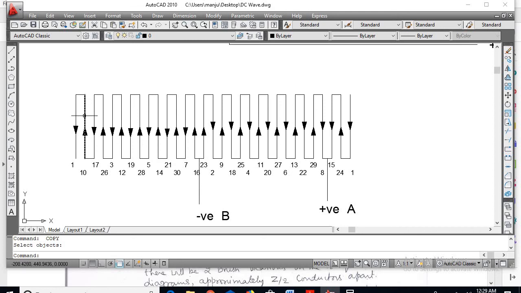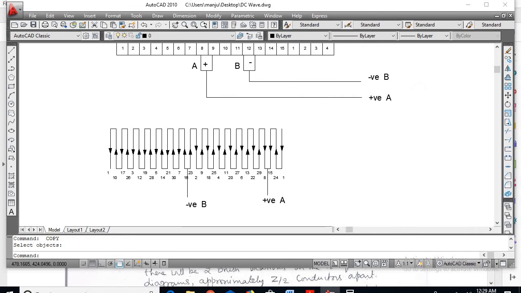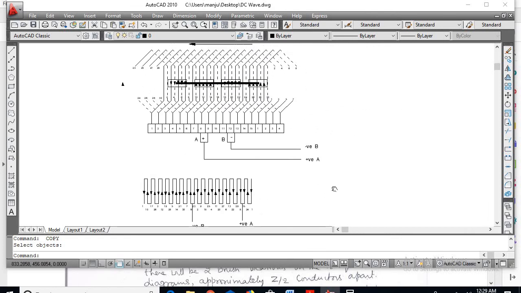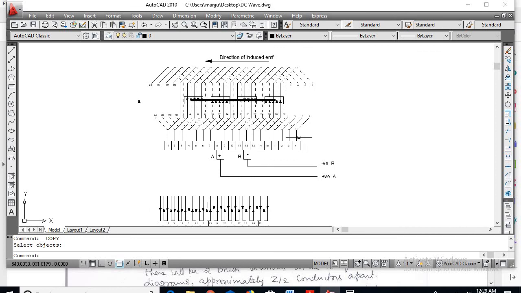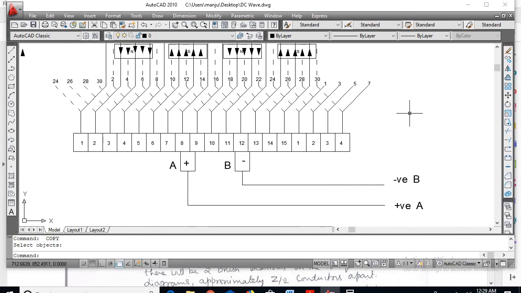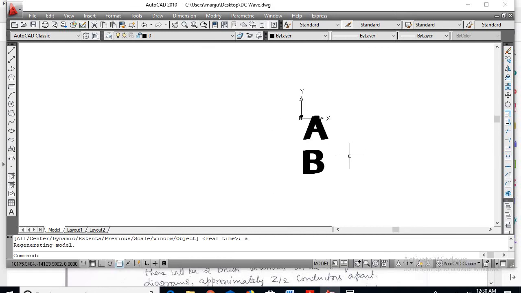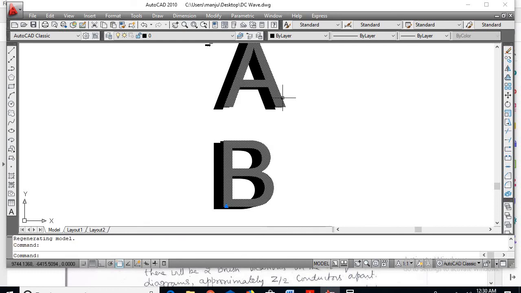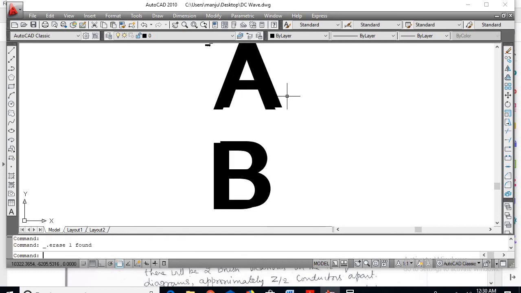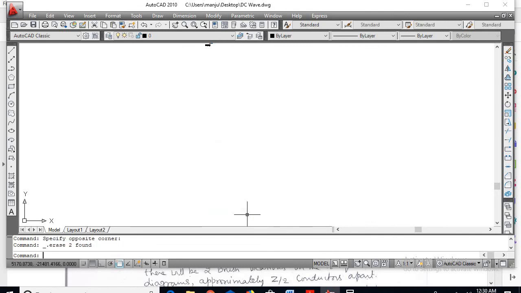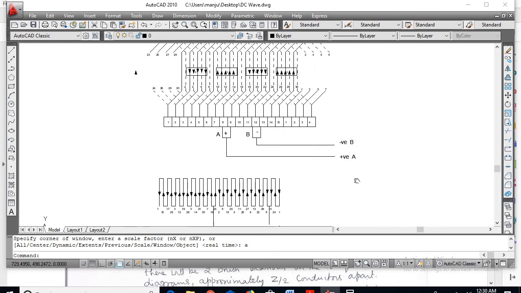So just you can cross verify the direction, so we will be getting the correct direction, that is EMF induced in the conductors. So this completes your numerical. So if you want to see all whatever you have drawn, zoom enter, A enter. Okay, so this we are getting a bigger value, so that's why it is showing like this. So now zoom enter, A enter. So this completes your diagram.